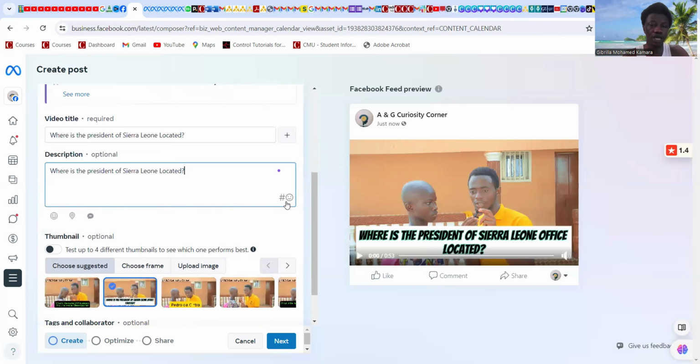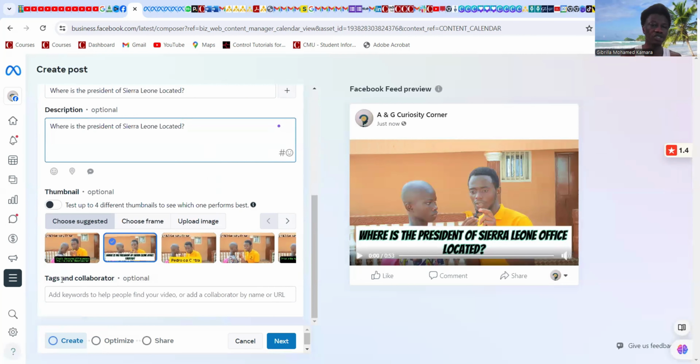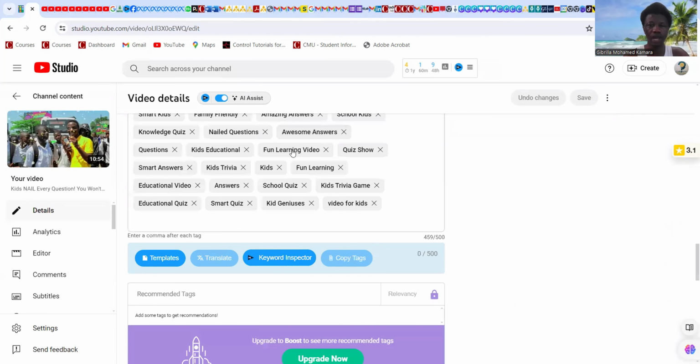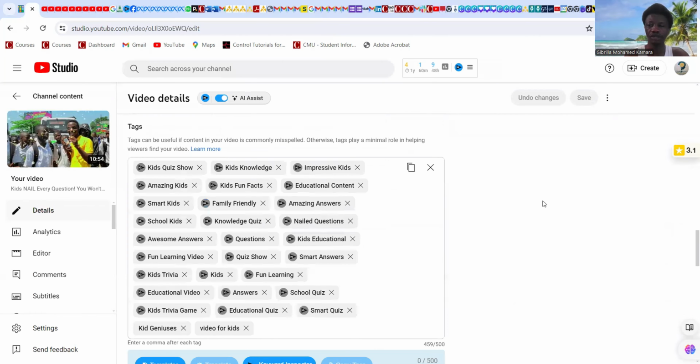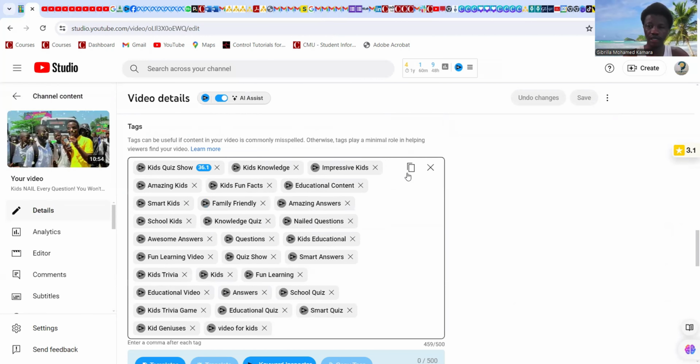So once this is done, you can add hashtags, whatever it is. But now you don't even have to do that, because you see here tags and collaborator. So you can add different tags here. And this is something I want to show you, or maybe I'm going to make a video on this one as well. Okay. So I have tags here. I'm just going to copy tags from my YouTube channel, and these are the tags. We'll just copy all of them.